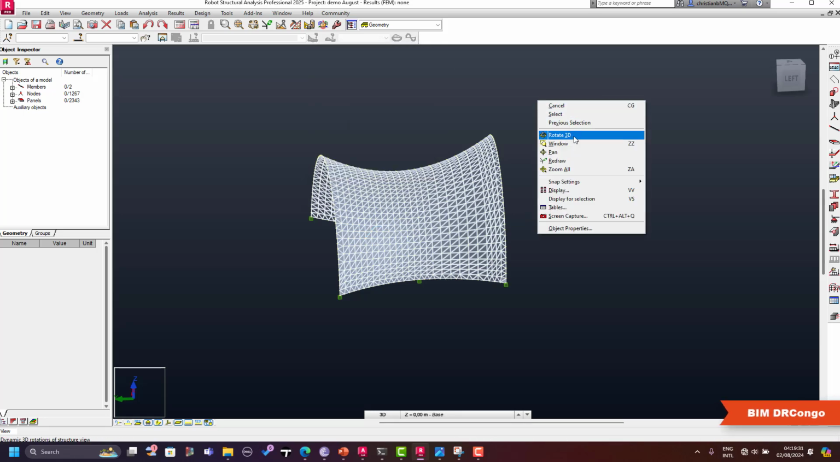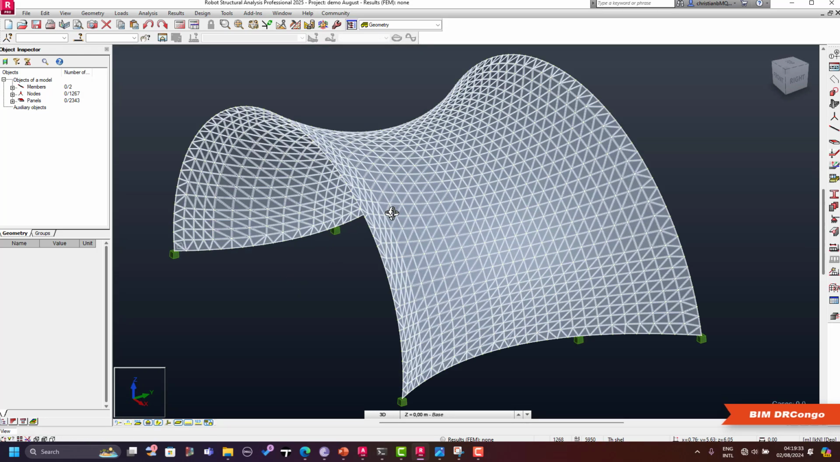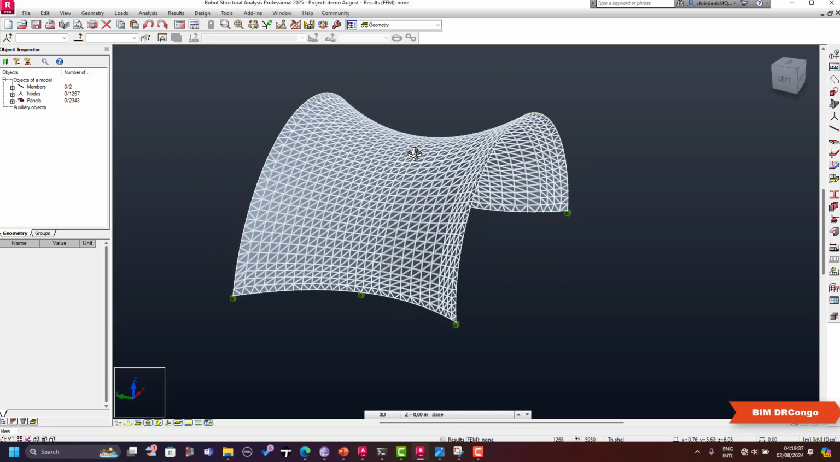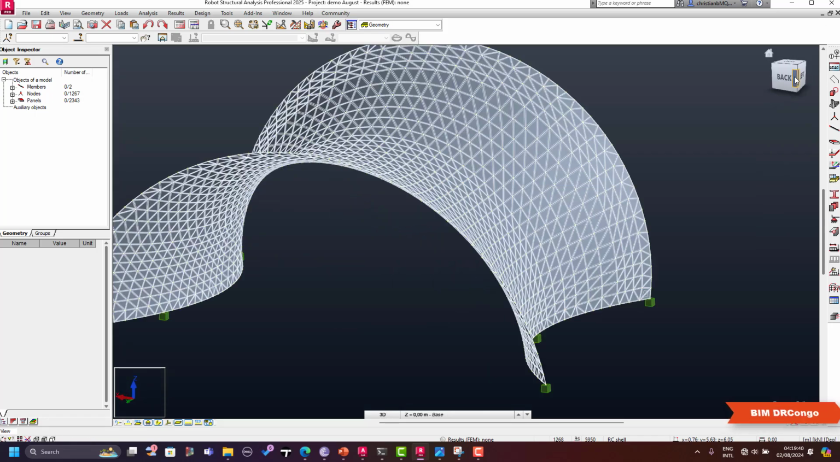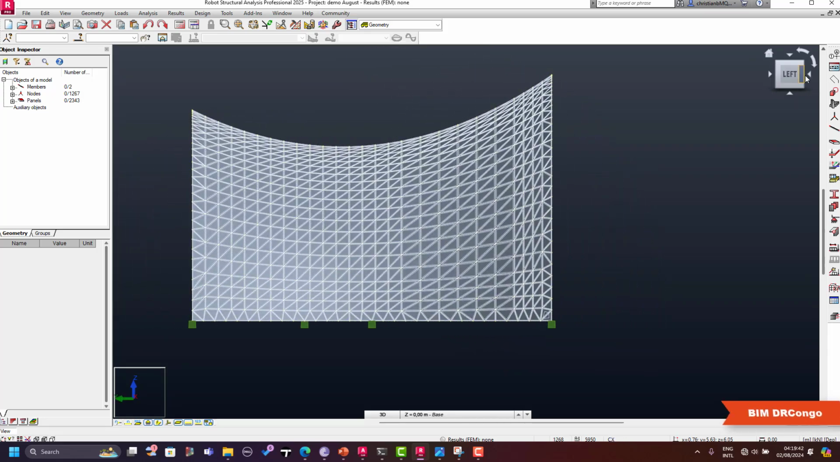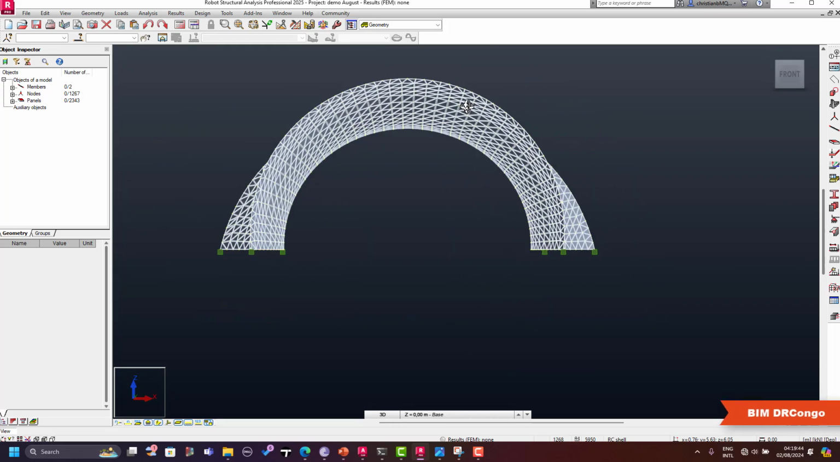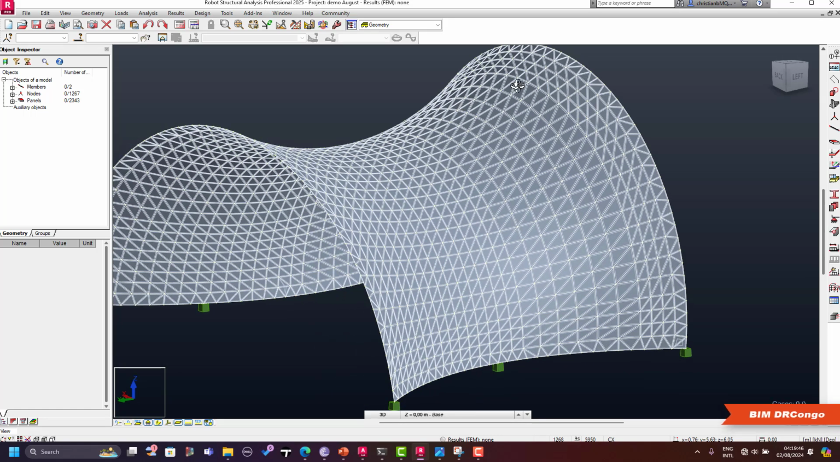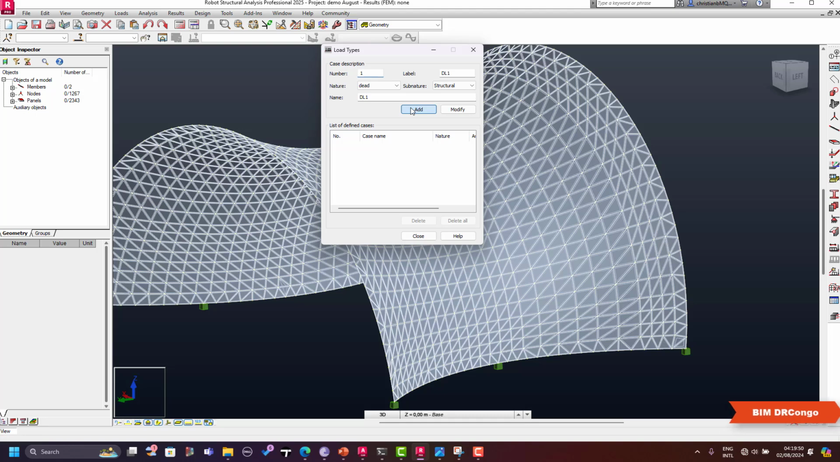Okay, after I apply some loads to my model, my complex model, as you can see, it's very complex. So what can I do for the next? It's just the first dead model.